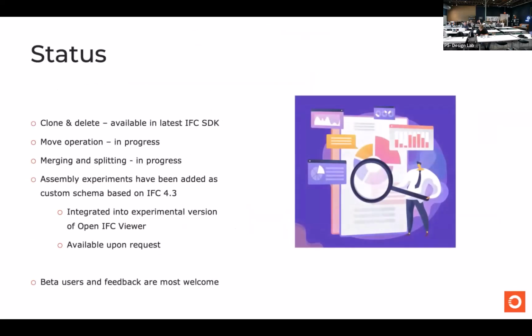So, overall status with this work: the clone and deletion, we've got that into our latest product release, IFC SDK. Move is in progress. Merging and splitting is in progress to be done later this year. These experiments with assemblies, we've just gotten in a beta version. At this point, it's not released. We've got it working in our viewer, our OpenIFC viewer, in an experimental version, so it's really available to anybody that wants to take a look. And we'll put out some kind of release in the next couple of months, I think.